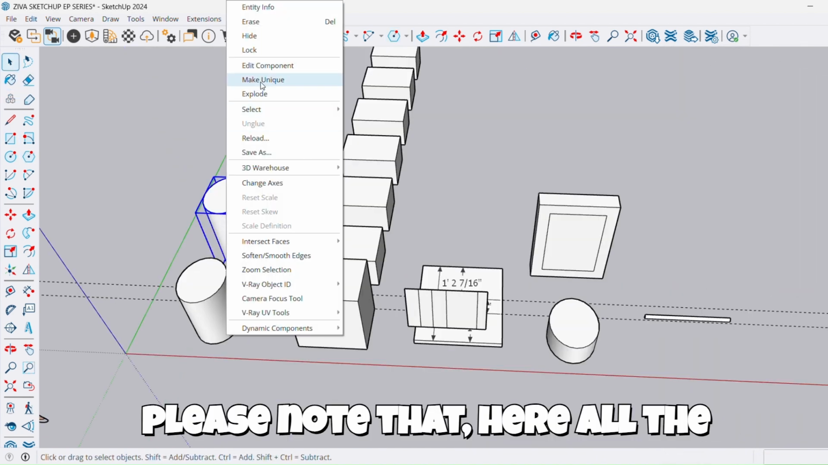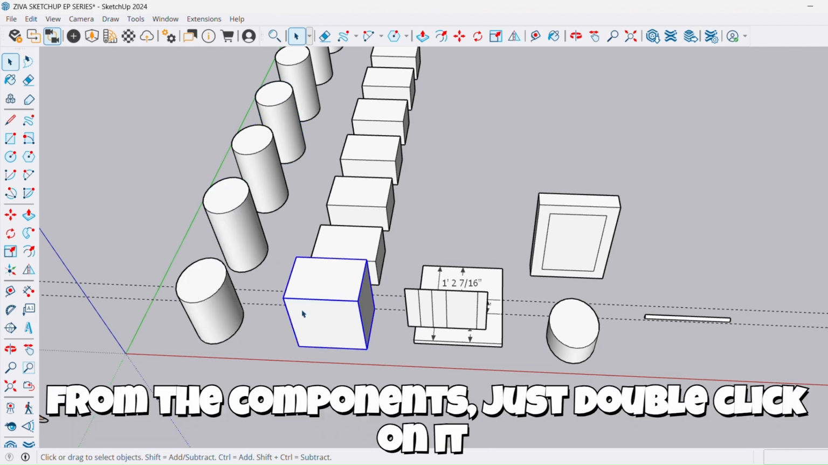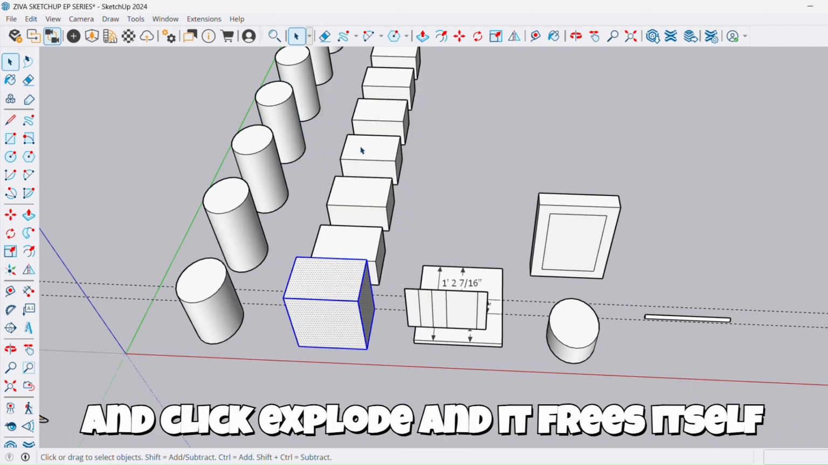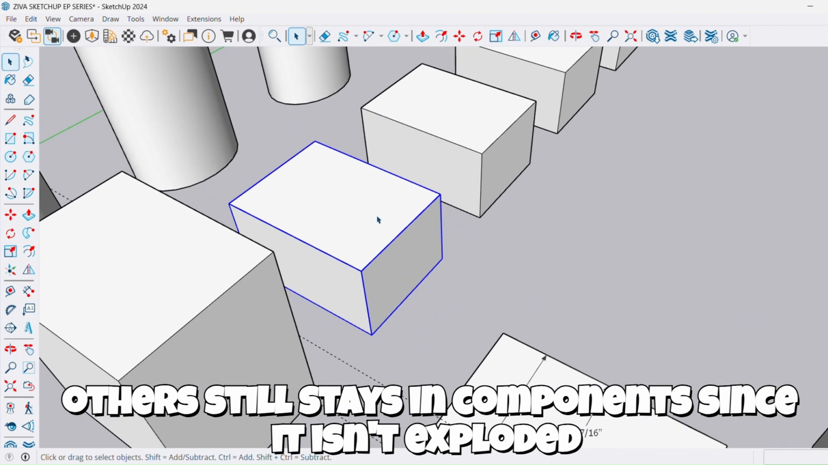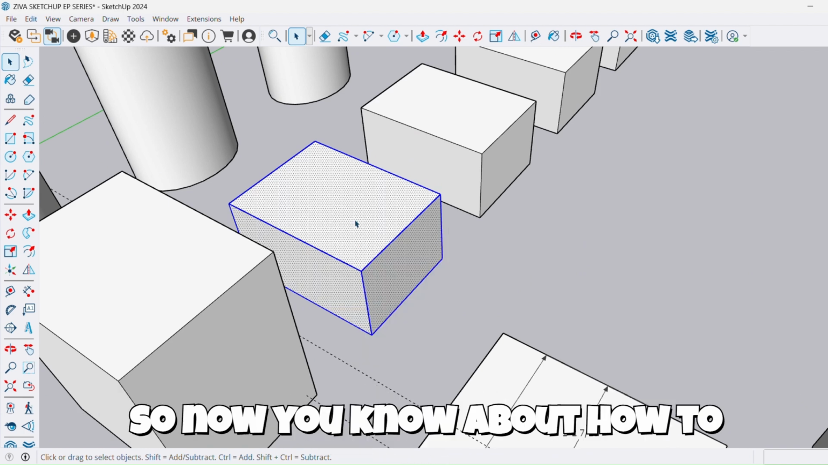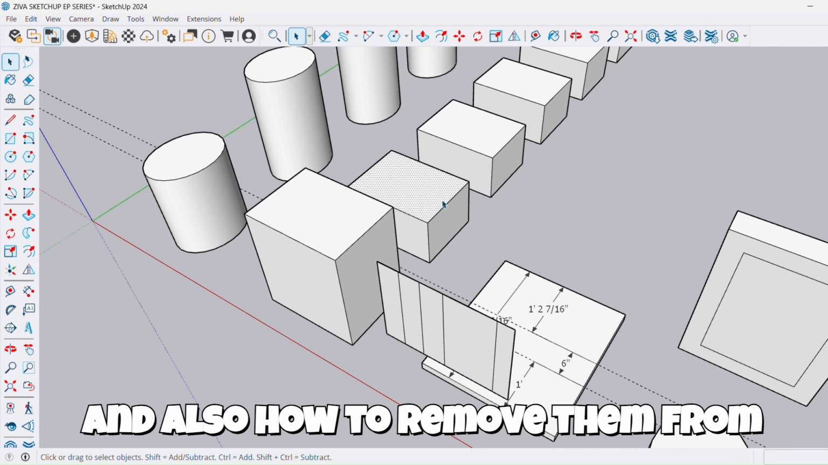Please note that here all the cylinder shapes are components, so just in case you want to remove it from the components, just double-click on it and click Explode, and it frees itself from the component section, but the others still stay in components since they aren't exploded. So now you know how to group or add a component to an object, and also how to remove them from grouping or components.